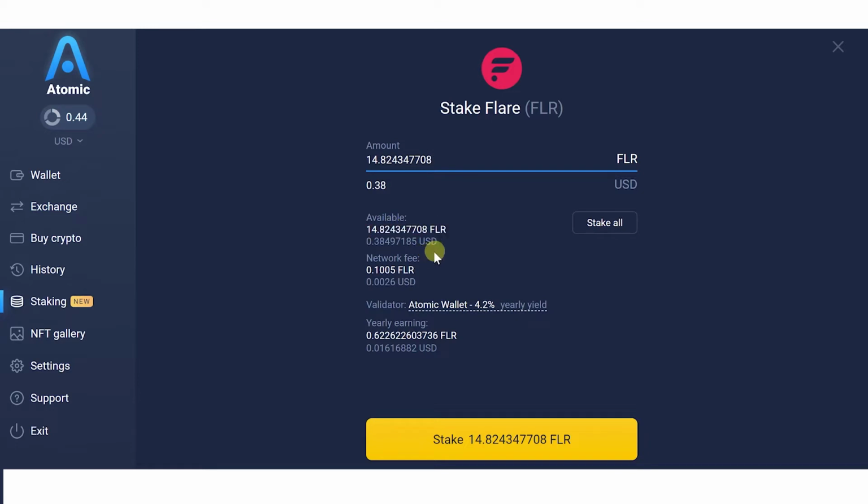So we also have a network fee here. So I have to pay 0.1005 Flare token, which is equivalent to this amount of USD. Now we have here what we call the yearly yield. So I will earn 4.2% every year. And you can see it here on the equivalent amount of Flare token that you'll receive yearly.